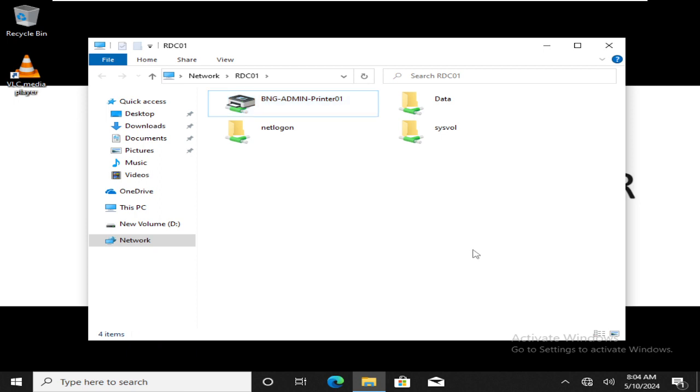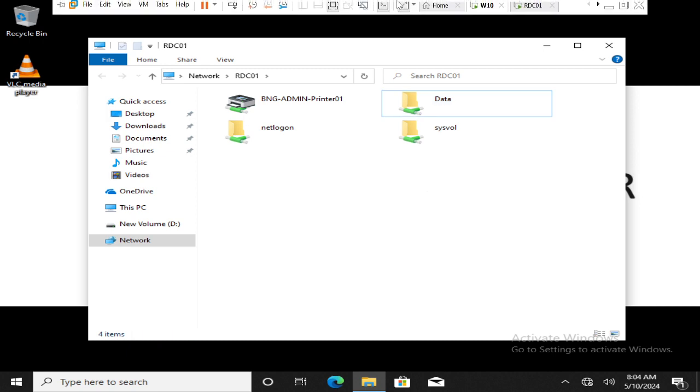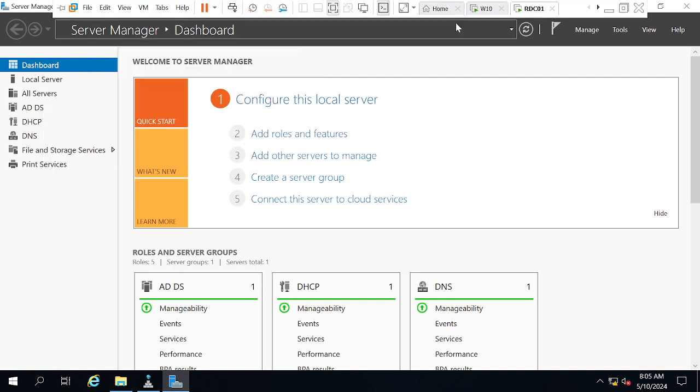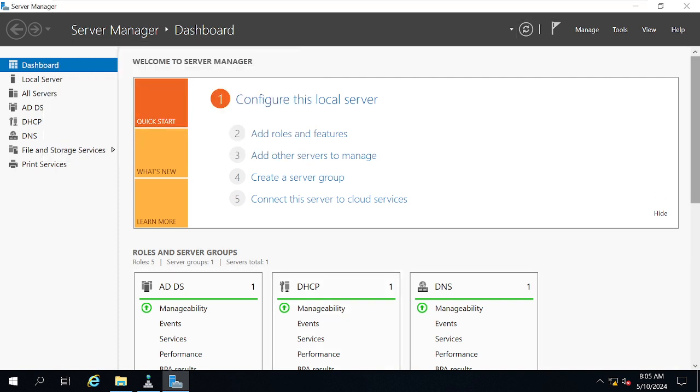So here I'm talking about the data folder. See, the data folder is there, but I don't have the file server folder. Why? Because the file server folder has not been shared. It does not have anything called shared.